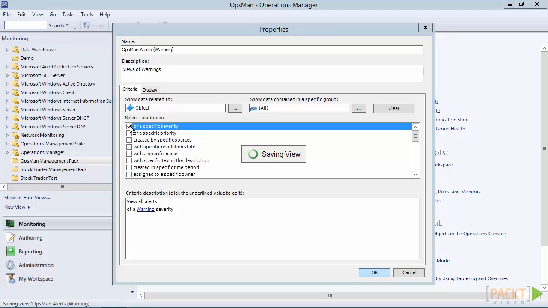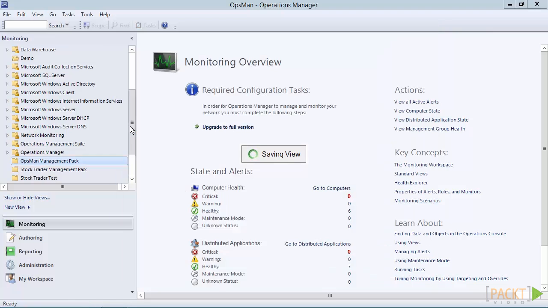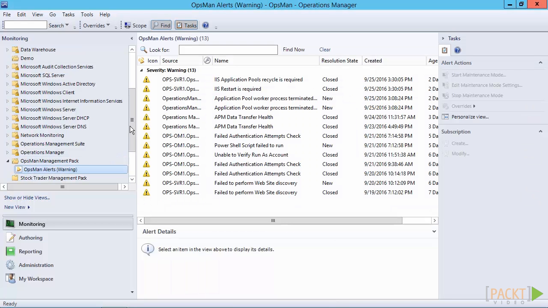That's saving the view, and you'll be able to click on that particular management pack and then see the view show up in the console. Now you can create your other views just that simple, just by walking through the wizard. And you see now here is the actual alert view. It's called OpsMan Alert Warning View. And I see all the warnings. Now if this had been critical alerts, I would have said critical alerts, and then I would use the severity of critical as opposed to the severity of warnings.